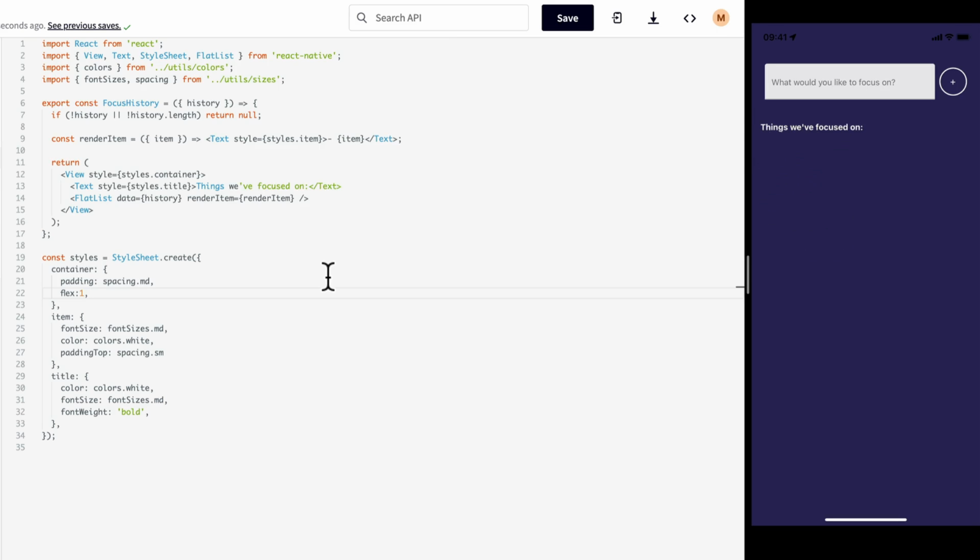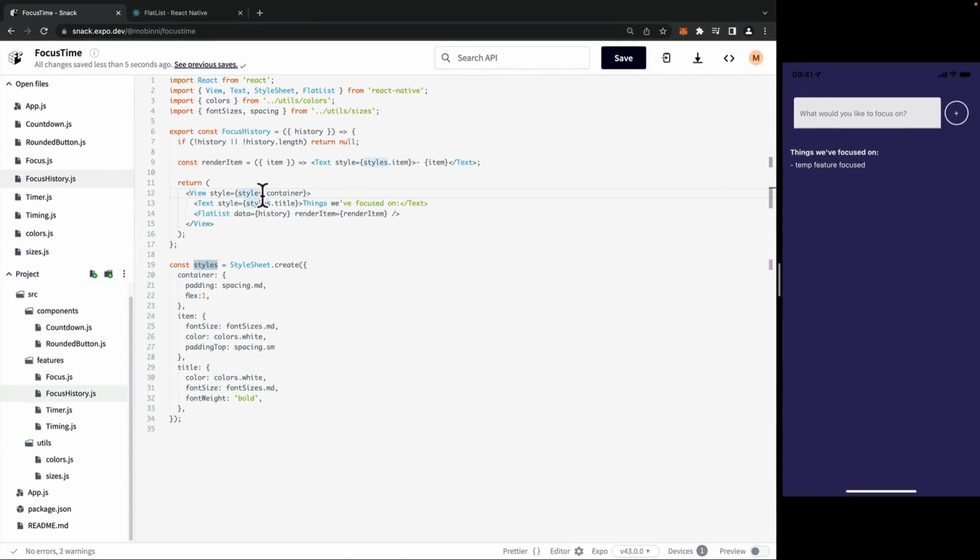Nice little interactive feature. Now that we have all of that working, in the next video, let's look at how we can fill up our focus list with the items that we focused on.